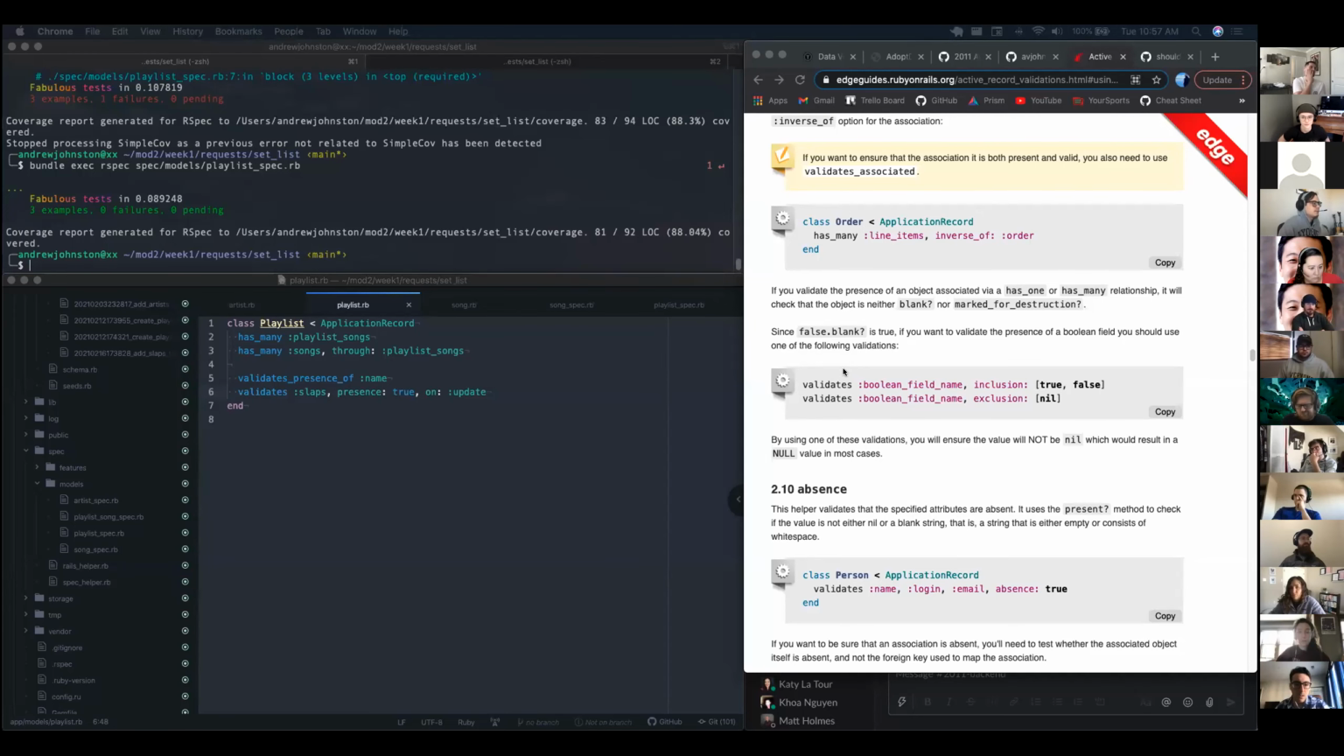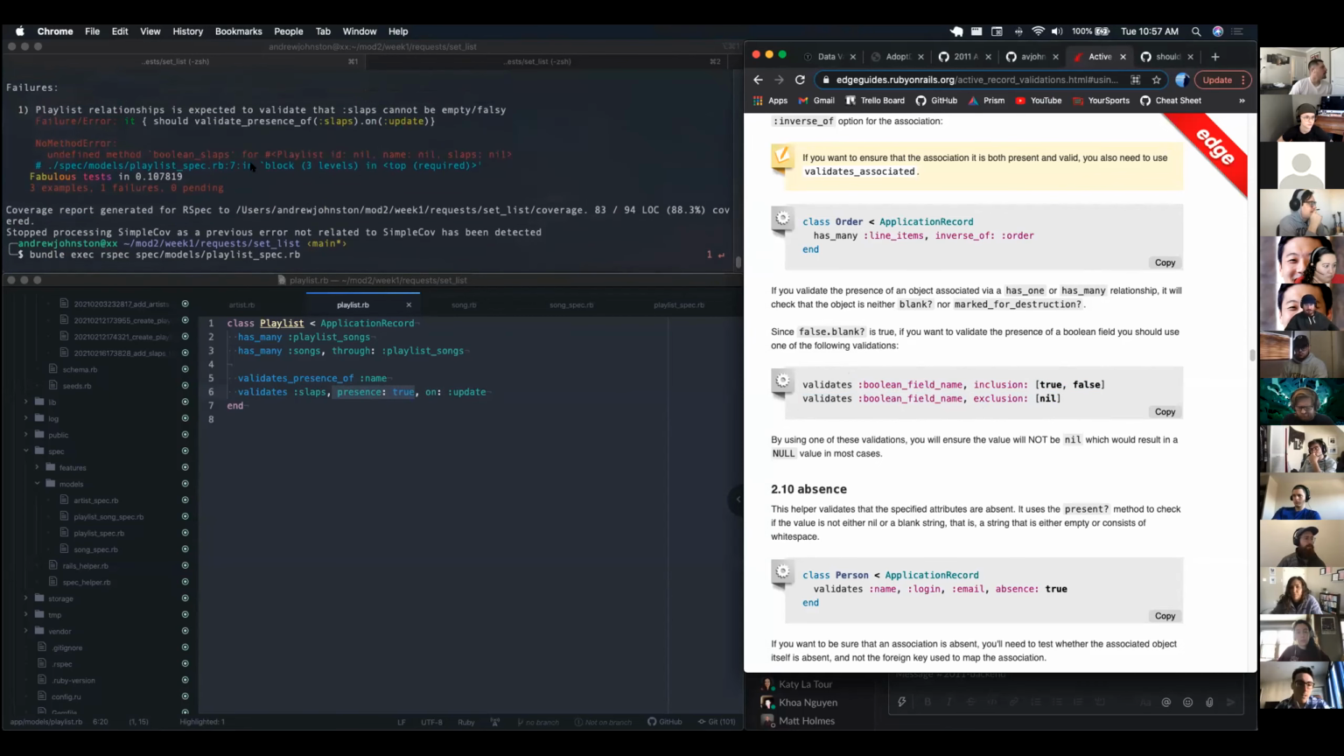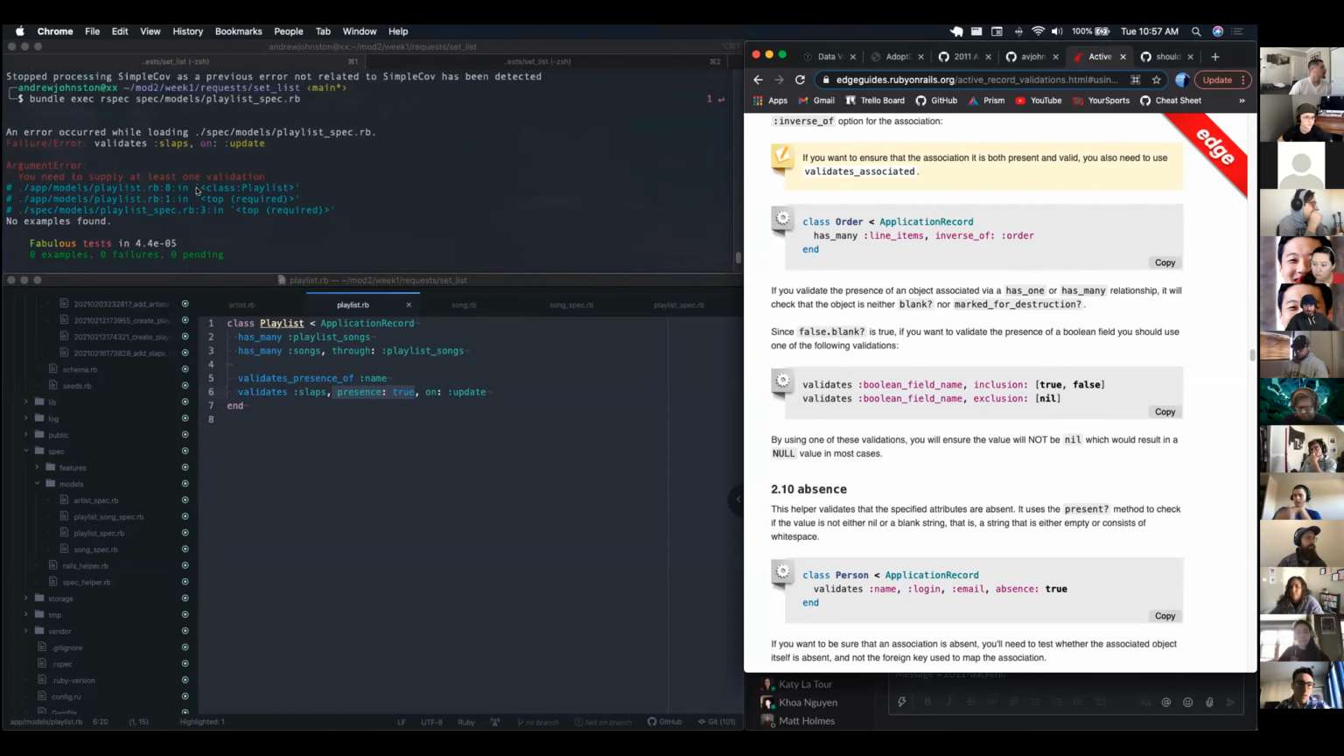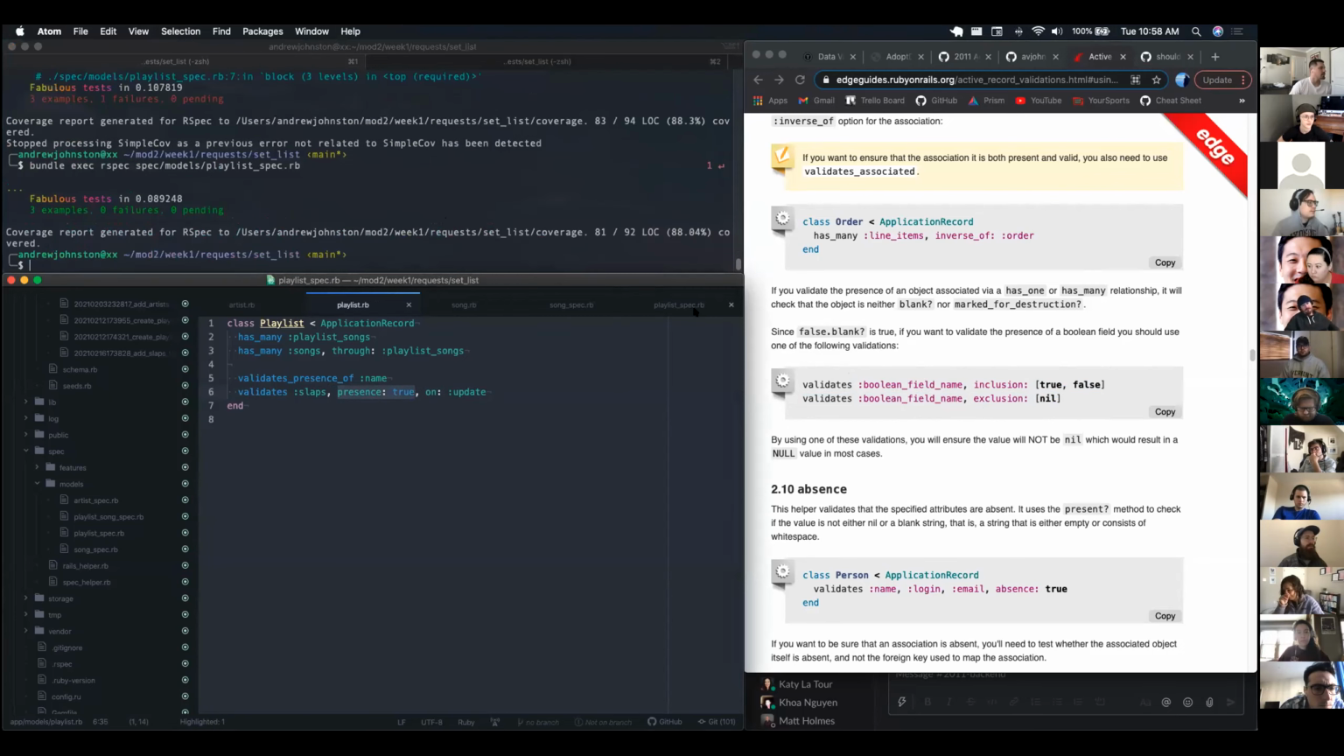Yeah. It wasn't in anything like the Ruby docs, but for playlists we created a new column called slaps, and we were trying to validate its presence on update. Basically I was missing this presence being true here. I had this stuff from the docs that I was trying to add in, and it still wasn't working. It was saying we were missing at least one validation. So I added presence true. Gotcha. And it passed the test. So it should validate presence of slaps on update.